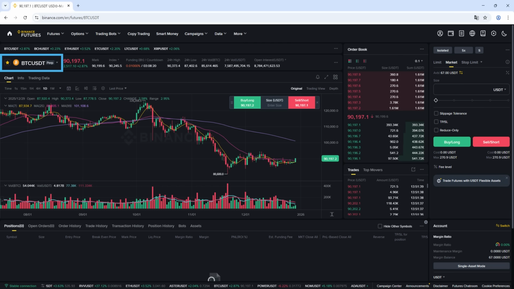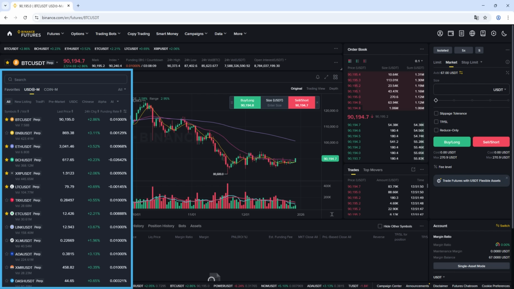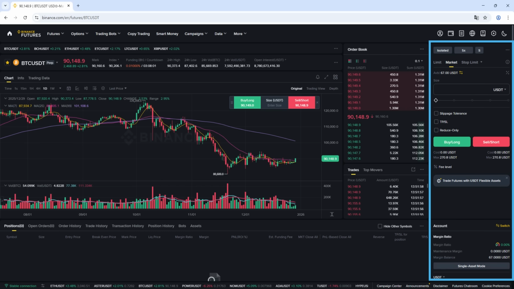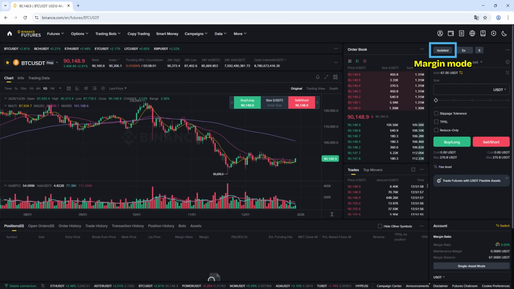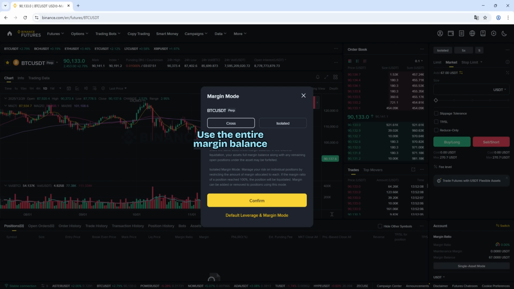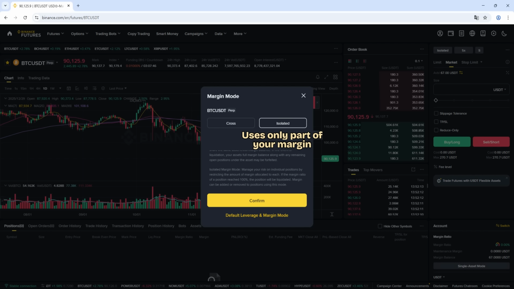Click this button at the top left to select the coin you want to trade. Use the menu on the right to adjust your futures trading settings in detail. Click this button to select margin mode. Cross uses your entire margin balance to open positions. The isolated mode only applies a part of your margin when opening positions. Beginners should consider using isolated mode for safety.